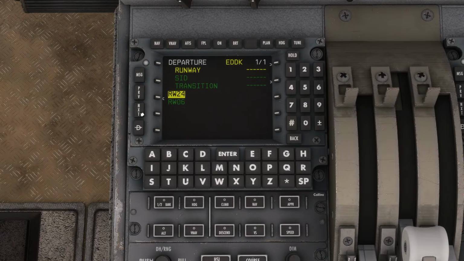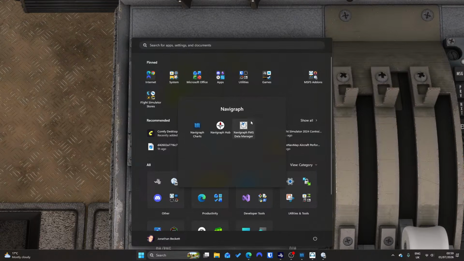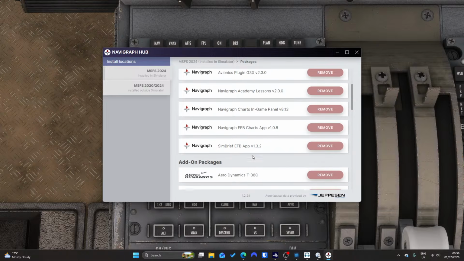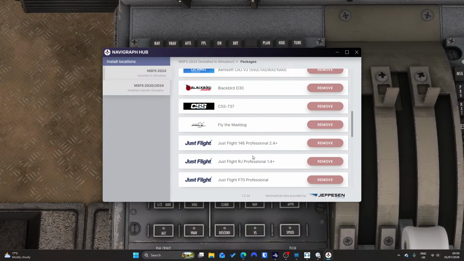Can it go next and previous? No, it can't. That's really, really odd. Let me just double check something. If we go to Navigraph and the hub, has this aeroplane got its own set of nav data, and does it need updating? No, it doesn't.